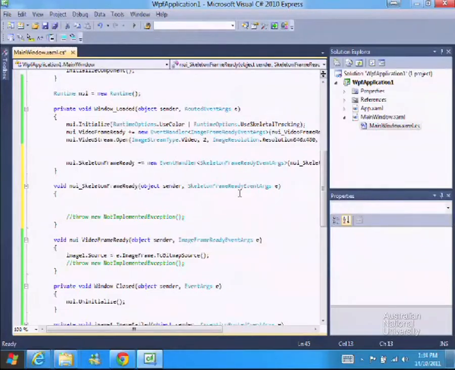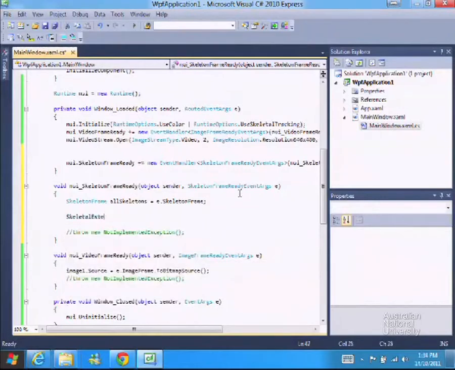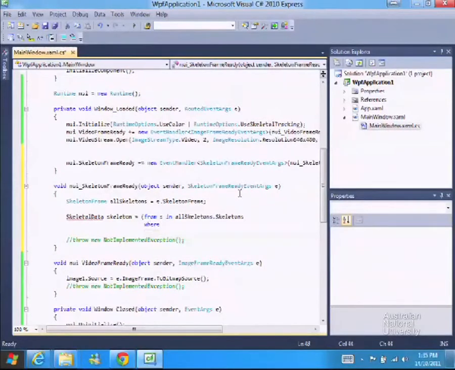So the way we do that is to make sure I get this right. Your skeleton frame. So this gets all the skeleton's data. But we only actually want to look at the first skeleton, so we look through the set of skeletons, and we only want the ones that are actually being tracked.